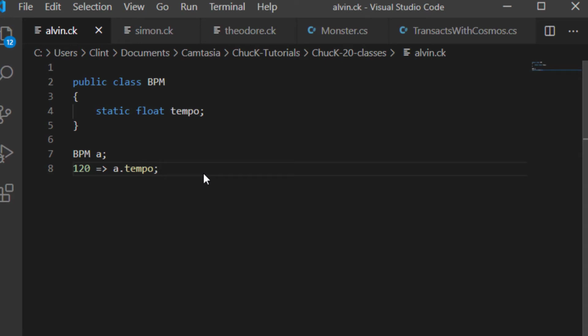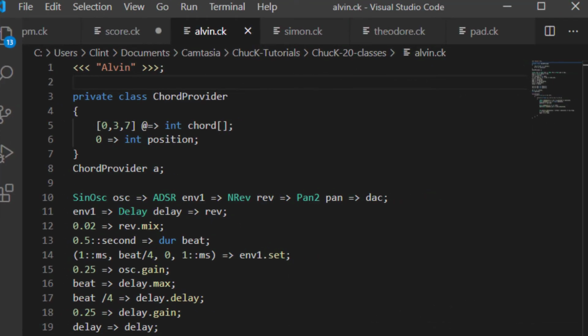I'm going to stop for a minute so I can build up some musical stuff so you can see ways that this can get used. I've taken a little time and I've turned Alvin, Simon, and Theodore into ChucK files that play three different things. And they all have their own private class called Chord Provider right now. And they all work the same way.